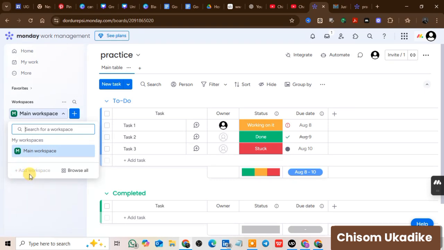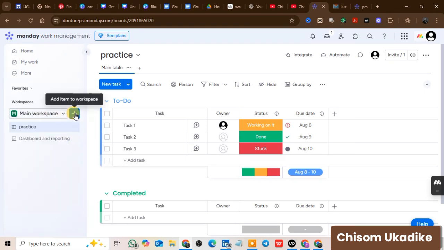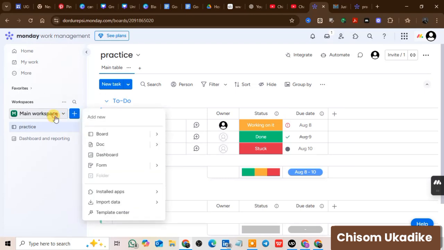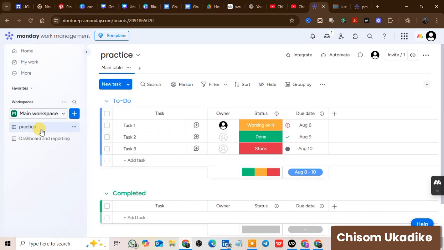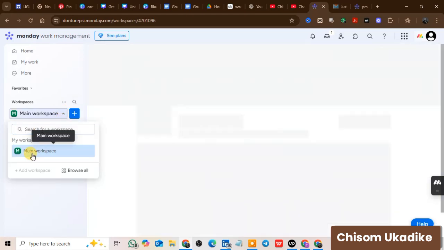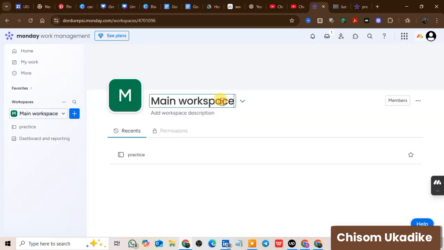This is where you are going to be adding your workspace. When you add it, you can rename it just the way you saw me do here. You just come here and click edit workspace. You rename the workspace here. It's very simple to do. Or you can just click on this workspace, and then you can edit it and put in everything.